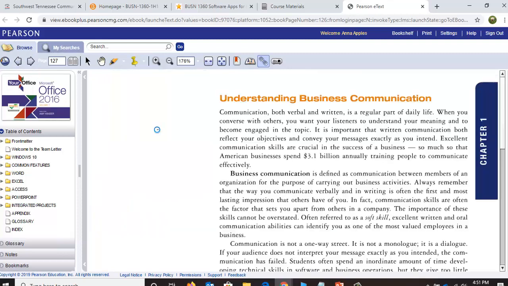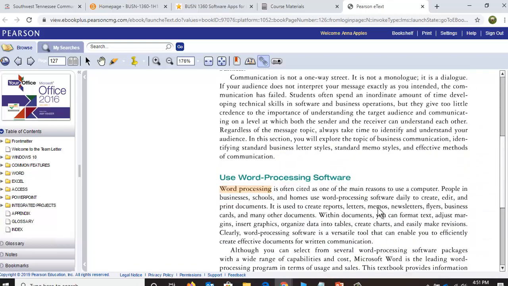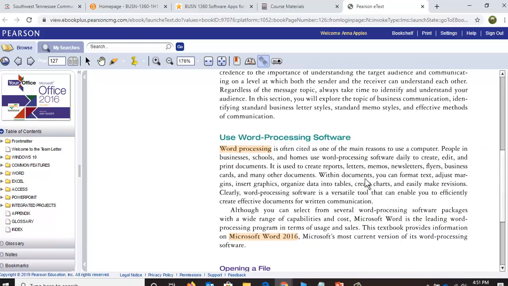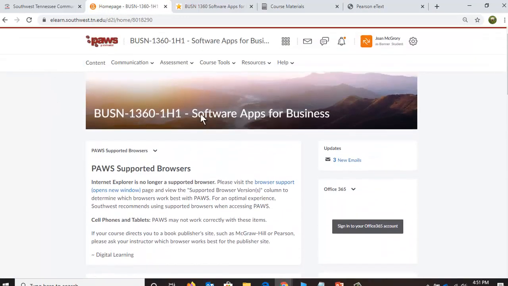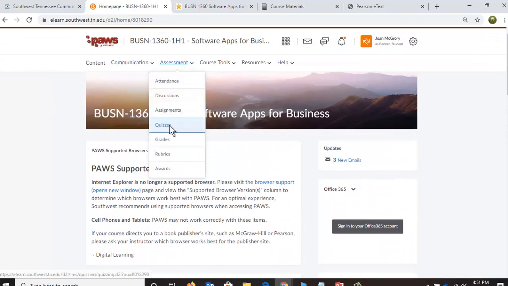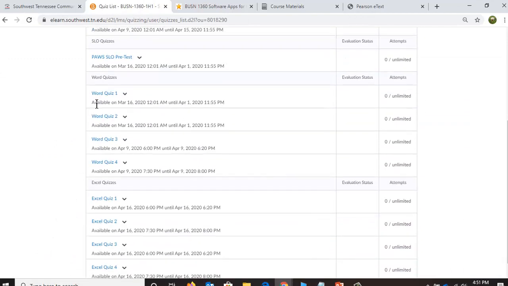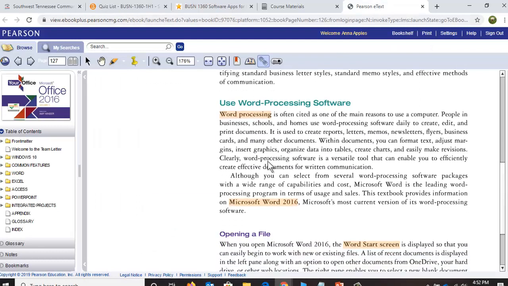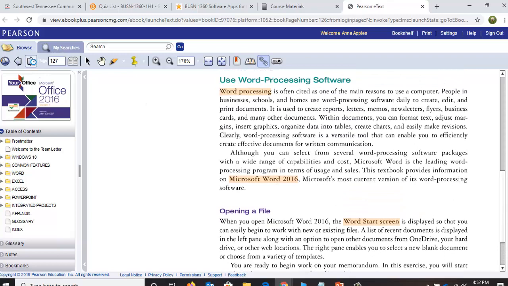Here's the one thing I want to show you while we're in the book. You're studying for your quizzes, and this is the content that you're going to read. Because remember, you're preparing for a quiz in PAWS that you have to do for homework. So remember over here, in PAWS, assessment, quizzes, and you're going to take this Word 1 quiz. Well, those quiz questions are coming from your book. And so we just went into the ebook, right? And you can just go through.